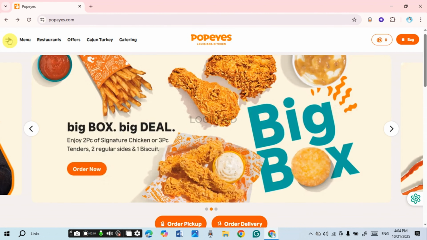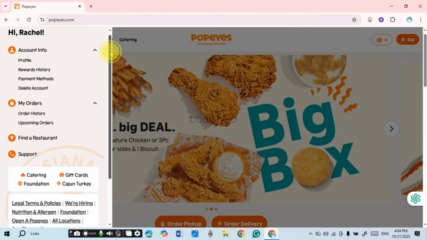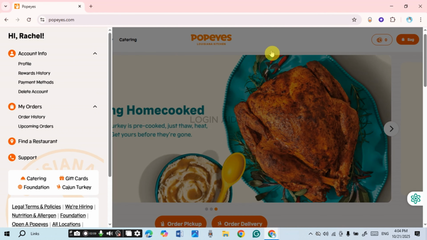Now you can see over here your account has easily been created. Now you'll be able to use the Popeyes account. So that is how you create a Popeyes account.